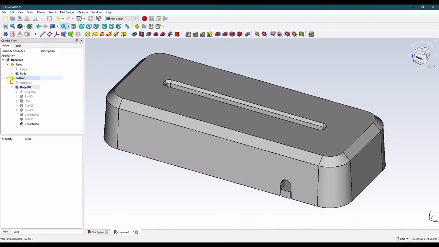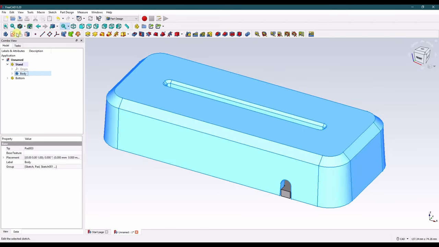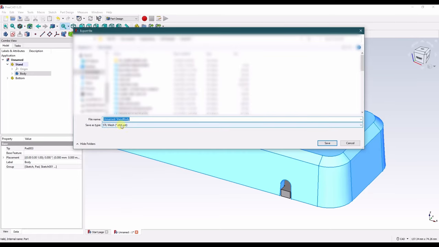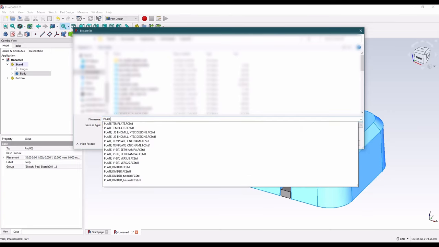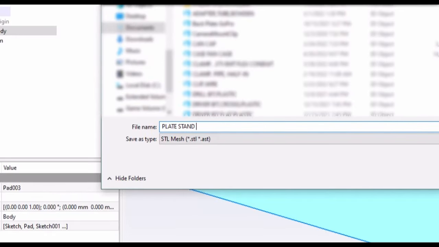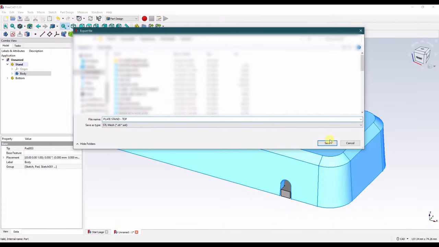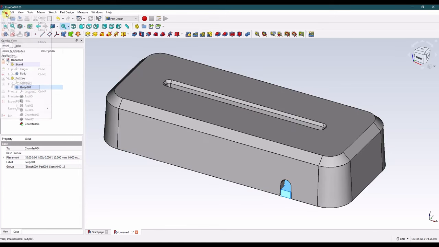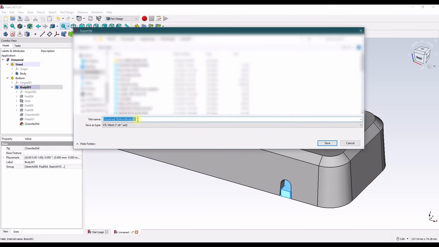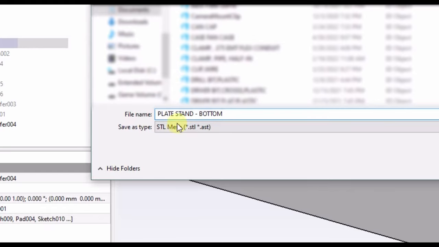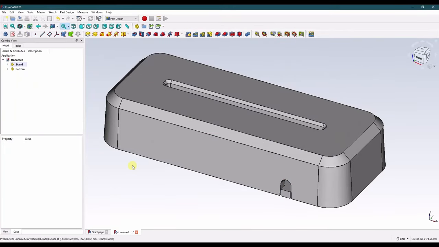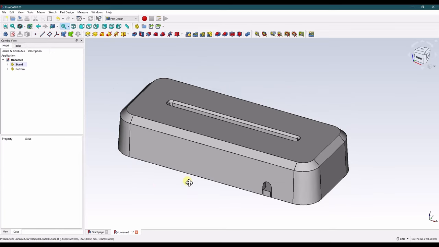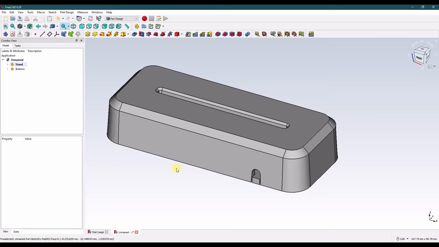And that's pretty easy. If you haven't spent time exporting STL files from FreeCAD, you just want to select the body, export, and you pick the STL mesh, and make sure that it's named the way you want it. So it's probably something like, I don't know, plate stand dash top. Okay. And then you go to the bottom. And then do the same thing. Export. Plate stand dash bottom. Okay. And that's it. That's how I modeled the plate stand for my LED illuminated name tag thingy.